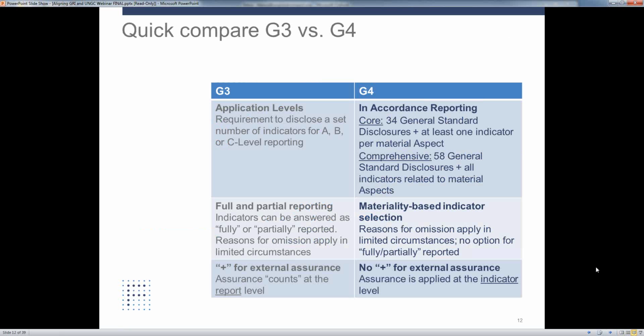The next couple of slides, we thought an efficient way to highlight the main components of the G4 is to present a quick compare. What has changed from G3 to G4? I won't dwell in detail on each one of these facets, but it's a quick way to show some of the major changes that have happened with the evolution of the G4 standard.